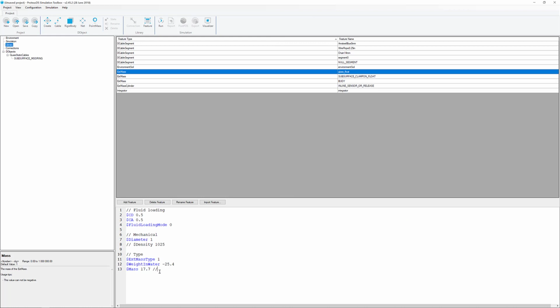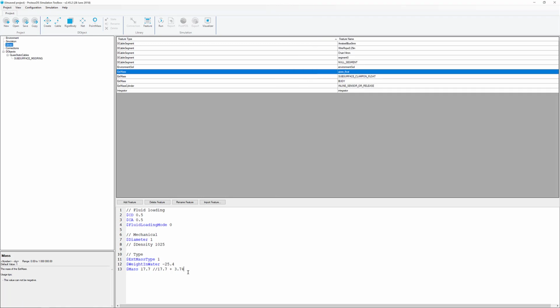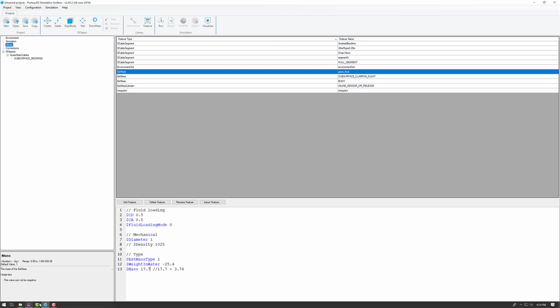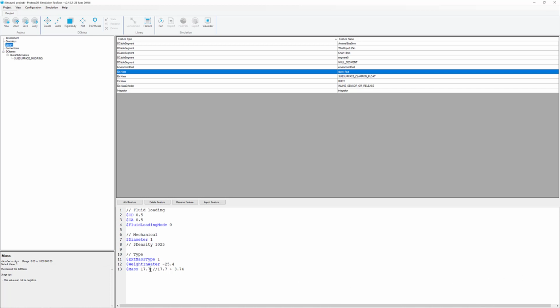So we'll put in 17.7. I'm just making some notes here. Oops, that should be 7.4. And I'm realizing I need to calculate all this. We put in the total here, 21.4. And I just made a note here, glass sphere, hard hat. There we go.